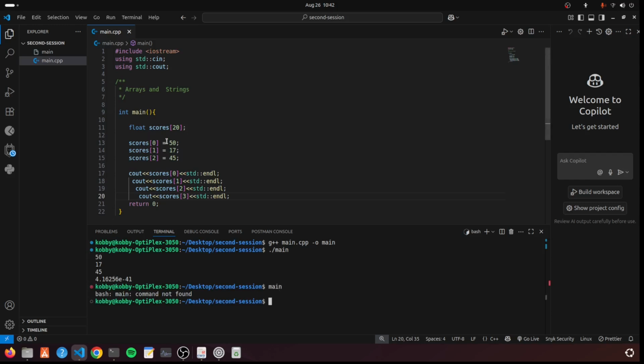Now as you could see, my first element was 50, 50 is here. My second element was 17, third element was 45. Now the fourth element, which was not initialized, see the value we had here. So our program automatically assigned a default value to that particular element, and this is not good. That's why whenever you declare an array, it's very good for you as a programmer to initialize the array with your own default values, right?